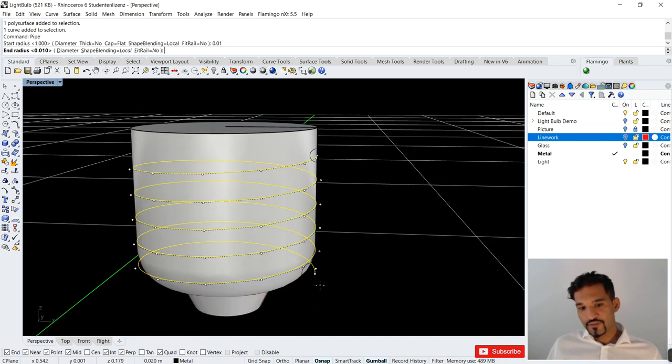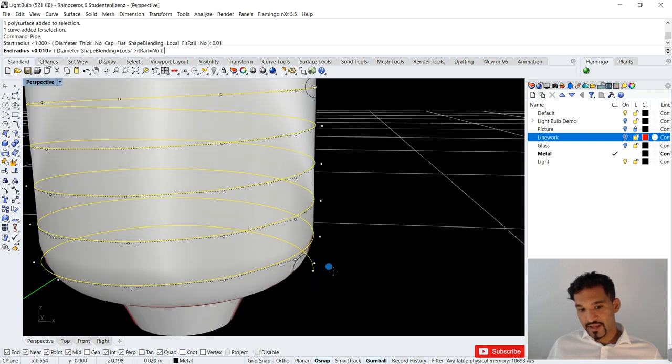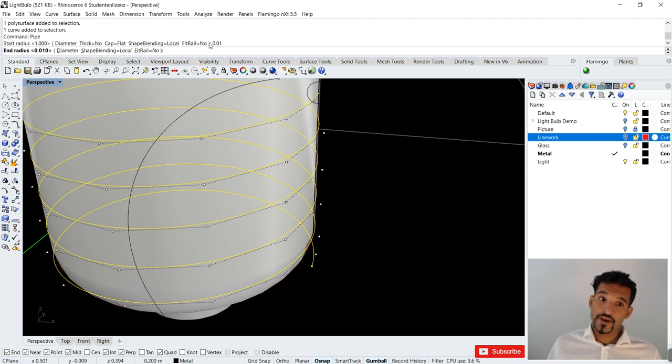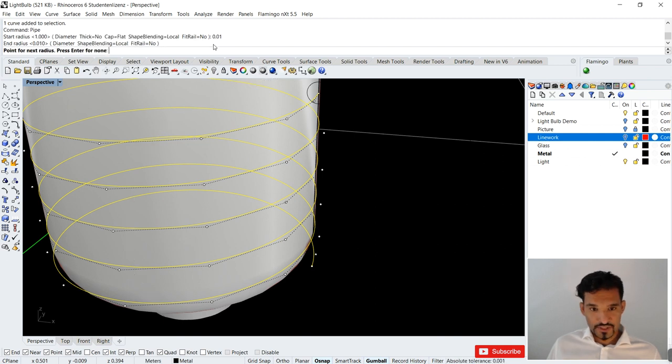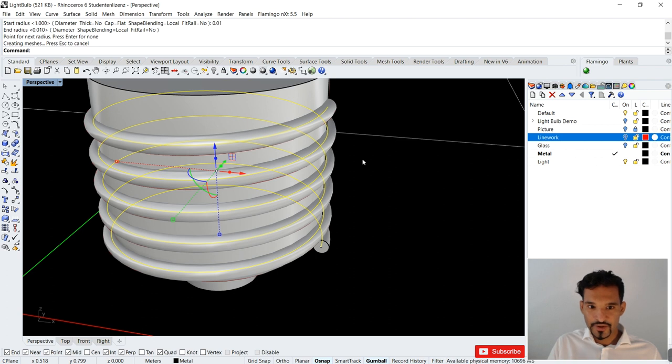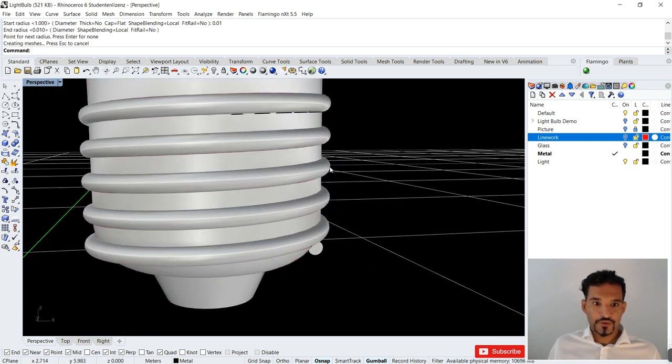And you have to define the next radius, which is basically the end radius here. Or you just press enter and that will take the radius that you gave for the start as well, which is perfect in this case because the pipe is not, you know, getting bigger and smaller. And now you just press enter and that should create this geometry for you.